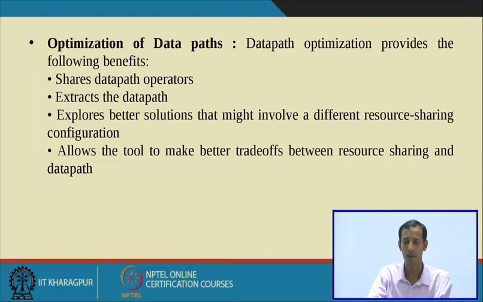So optimizing the data paths. You can optimize the data paths by sharing the data path operators, then extracting the data paths, then exploring a better solution that might involve a different resource sharing configuration, which allows the tool to make better trade-offs between resource sharing and the data paths. So all these are used for optimization of data paths.